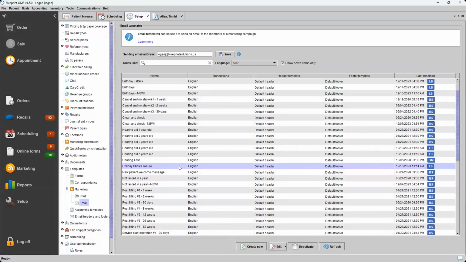Now, before we're finished with our template, we'll probably want to ensure that everything looks good on the patient end as well. So let's just go ahead here and send a test email template to ourselves. So I'm going to right click and pick the last option, send test email, and send that to myself here.